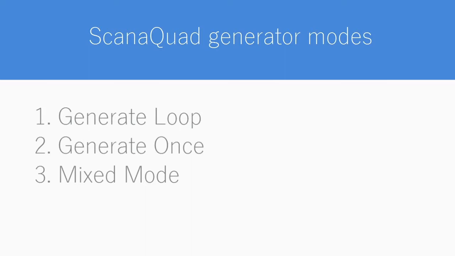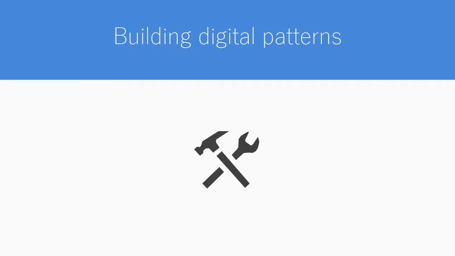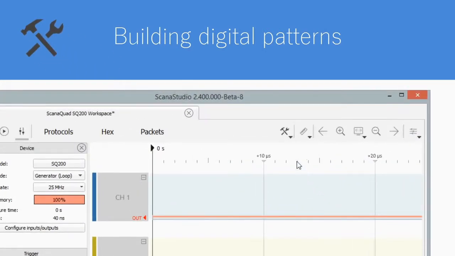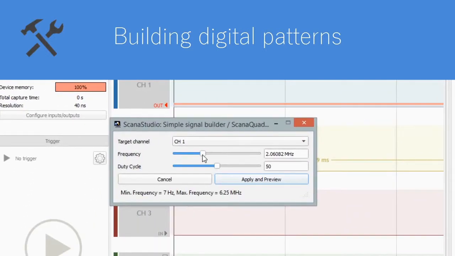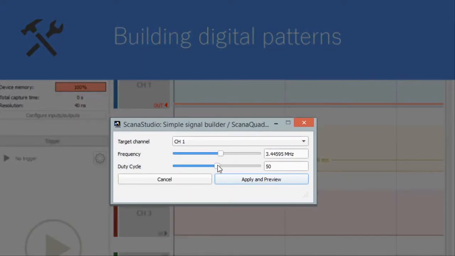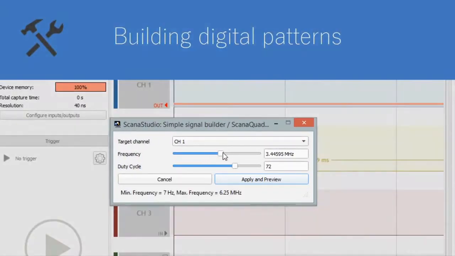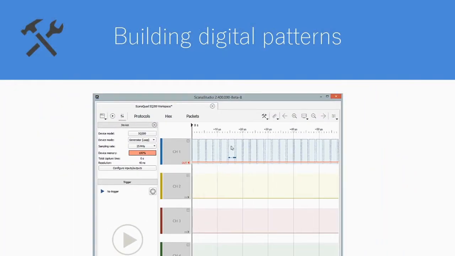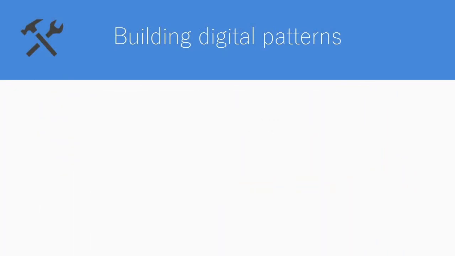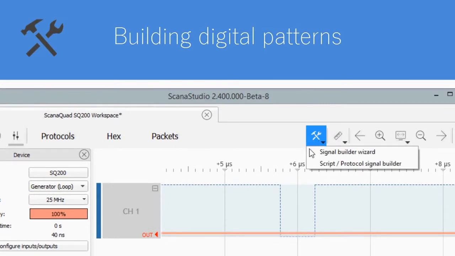Before we can test those modes and generate some signals, first we need to build the digital patterns to be generated. There are currently 2 methods to do that. The first is a simple signal builder wizard that allows you to generate a periodic square wave and change its frequency and duty cycle. I'll let you play with this wizard and test it on your own. The second method is the script-based signal builder. That's what I'm going to concentrate on because it's quite a powerful tool.